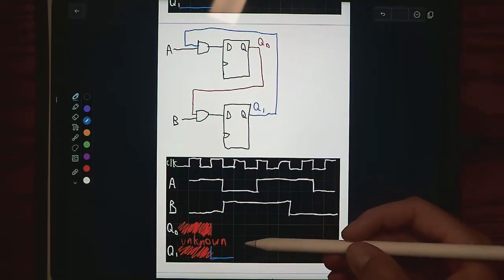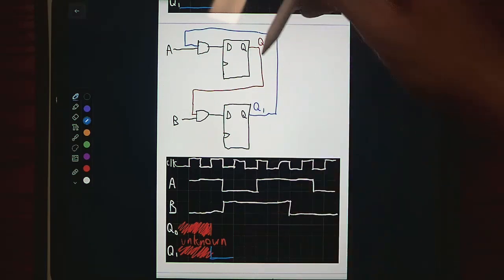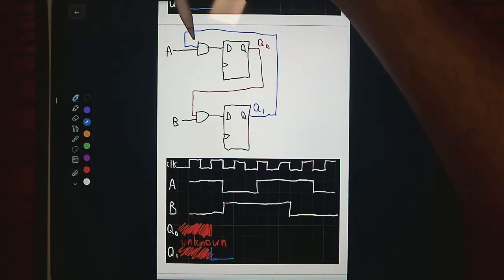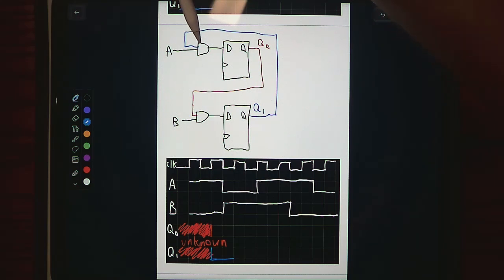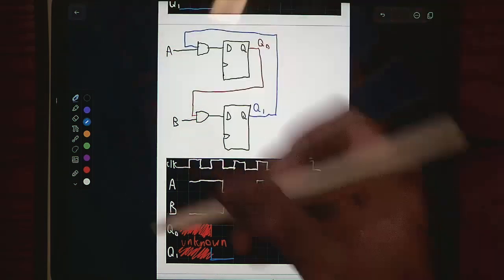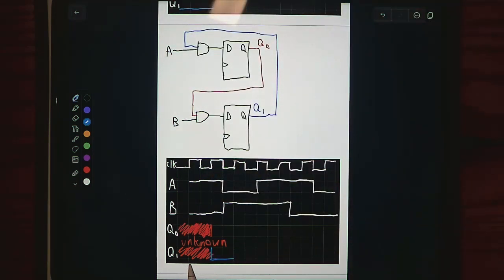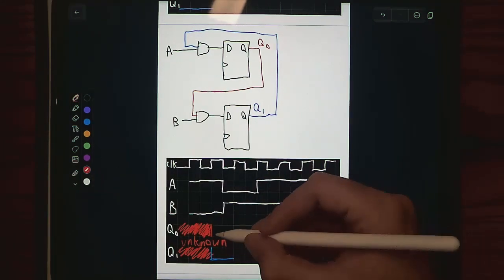Okay. Then for Q0, so what about for this? A is currently 1, so therefore we need to look at what Q1 is. So what should be the output of this AND gate? If we look at the previous clock cycle, this whole period right here, what is the value of Q1? Unknown. Okay, so cool. So therefore, we know what the value is. It is unknown.